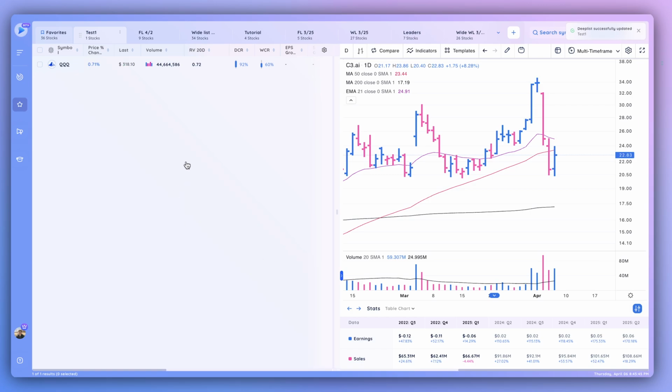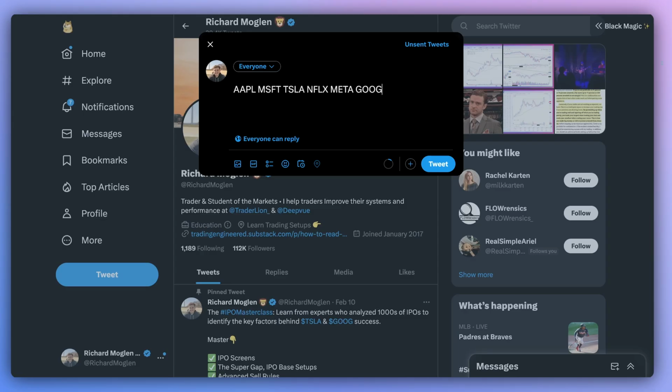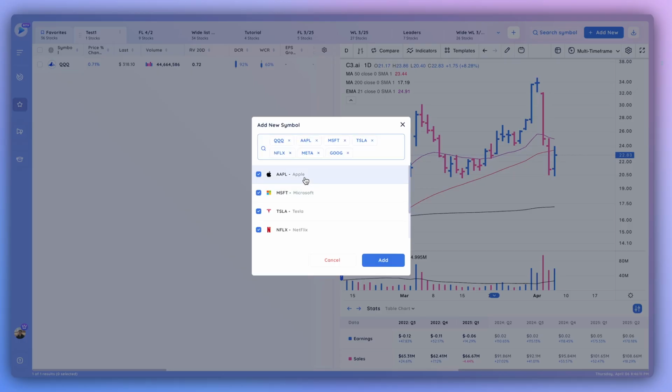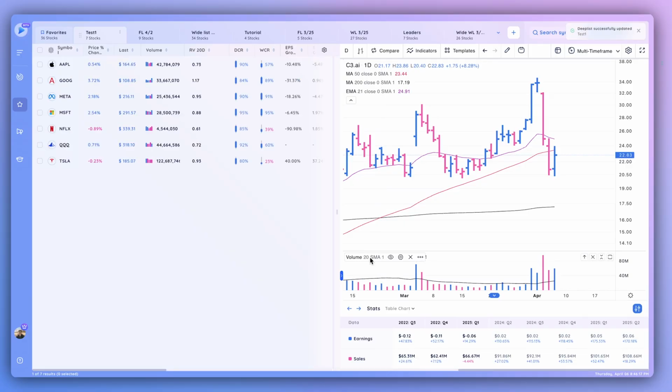Now, another way to add stocks to your watchlist is to go ahead and paste in different symbols from somewhere else on your computer using your clipboard. So let's go ahead and click add new ones again. Let's go over to Twitter, copy this list of tickers, Command C, go back to our Deeplist and paste with Command V, and this brings up these automatically. They're automatically checked, and we can go ahead and add them to our Deeplist. And there you go. We've now got our Deeplist all set and ready to go.